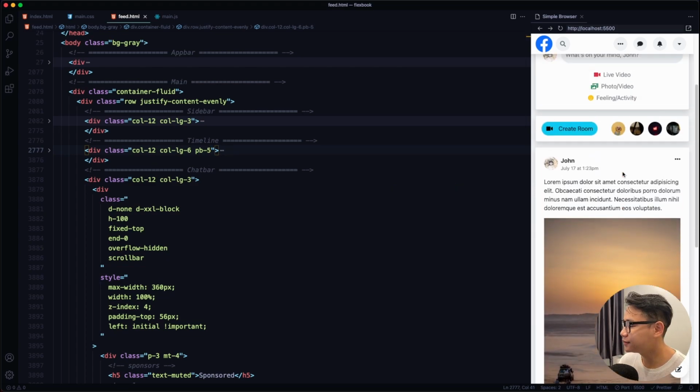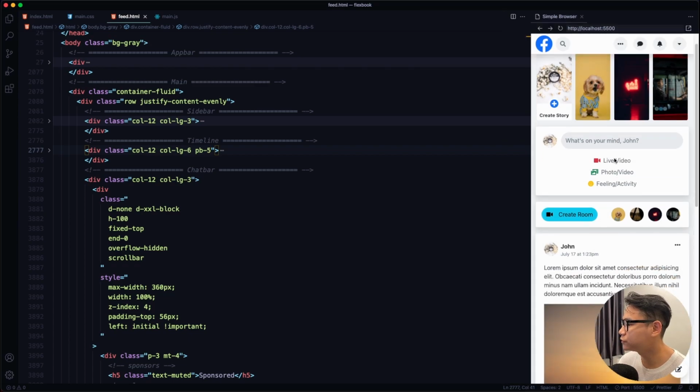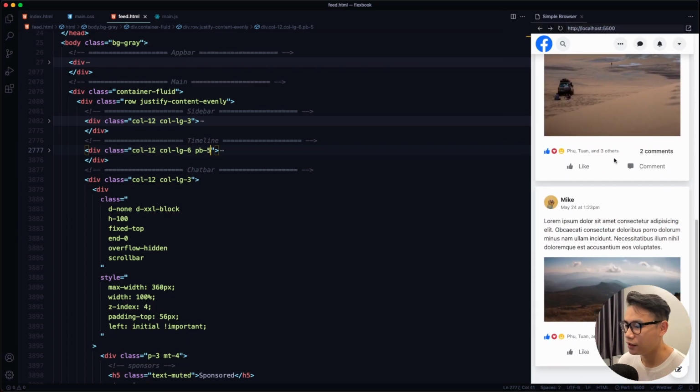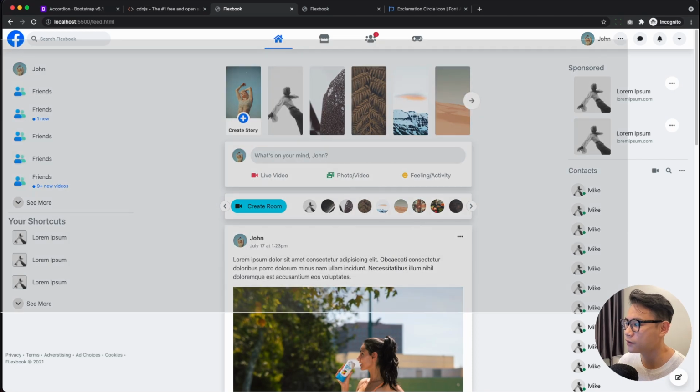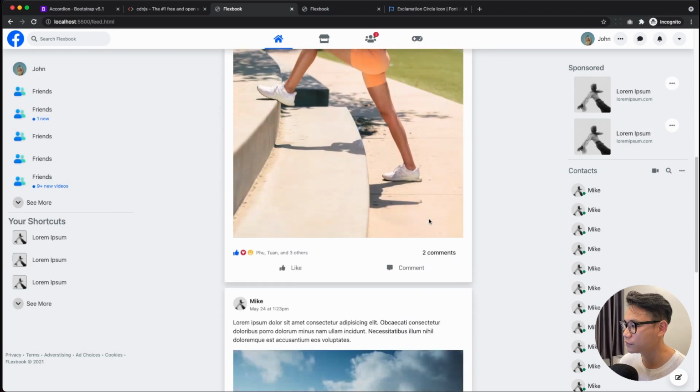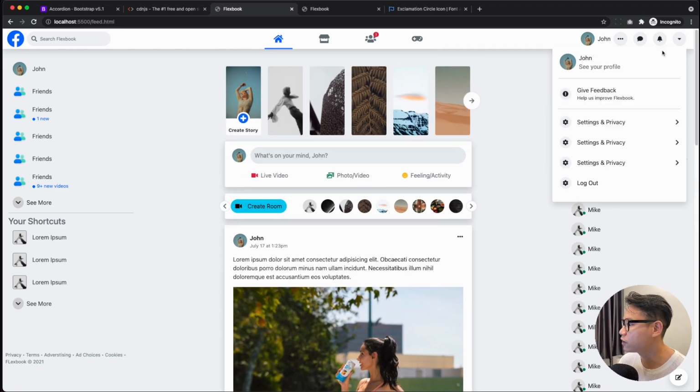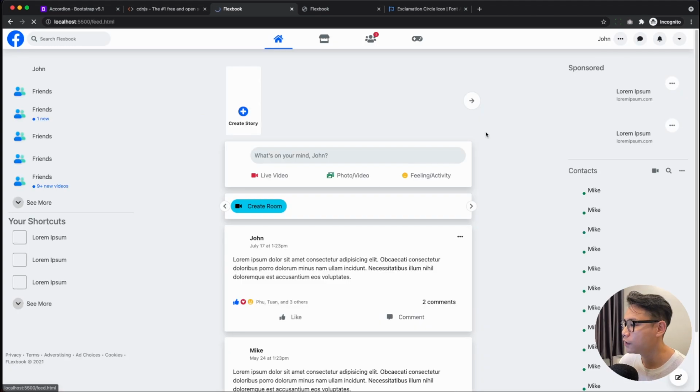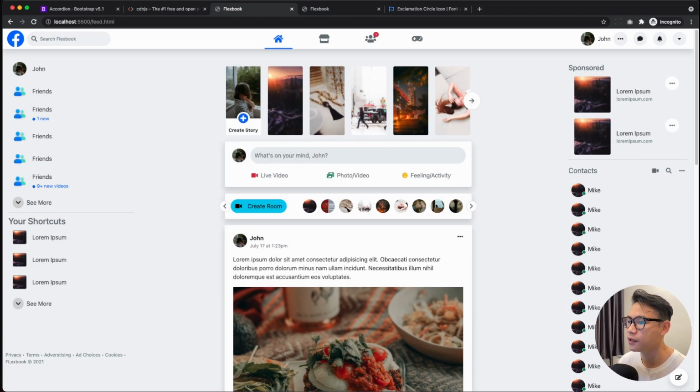And that's it. Here's our mobile view, and here's our desktop view. We have our login screen, our main screen, app bar, sidebar, timeline, and our chat bar.